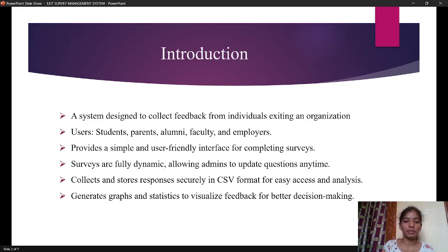First of all, introduction. It is a system or a website designed to collect feedback from different individuals who are exiting an organization or a university. Here, the users who can submit their surveys are students, parents, alumni, faculty, and the employers.